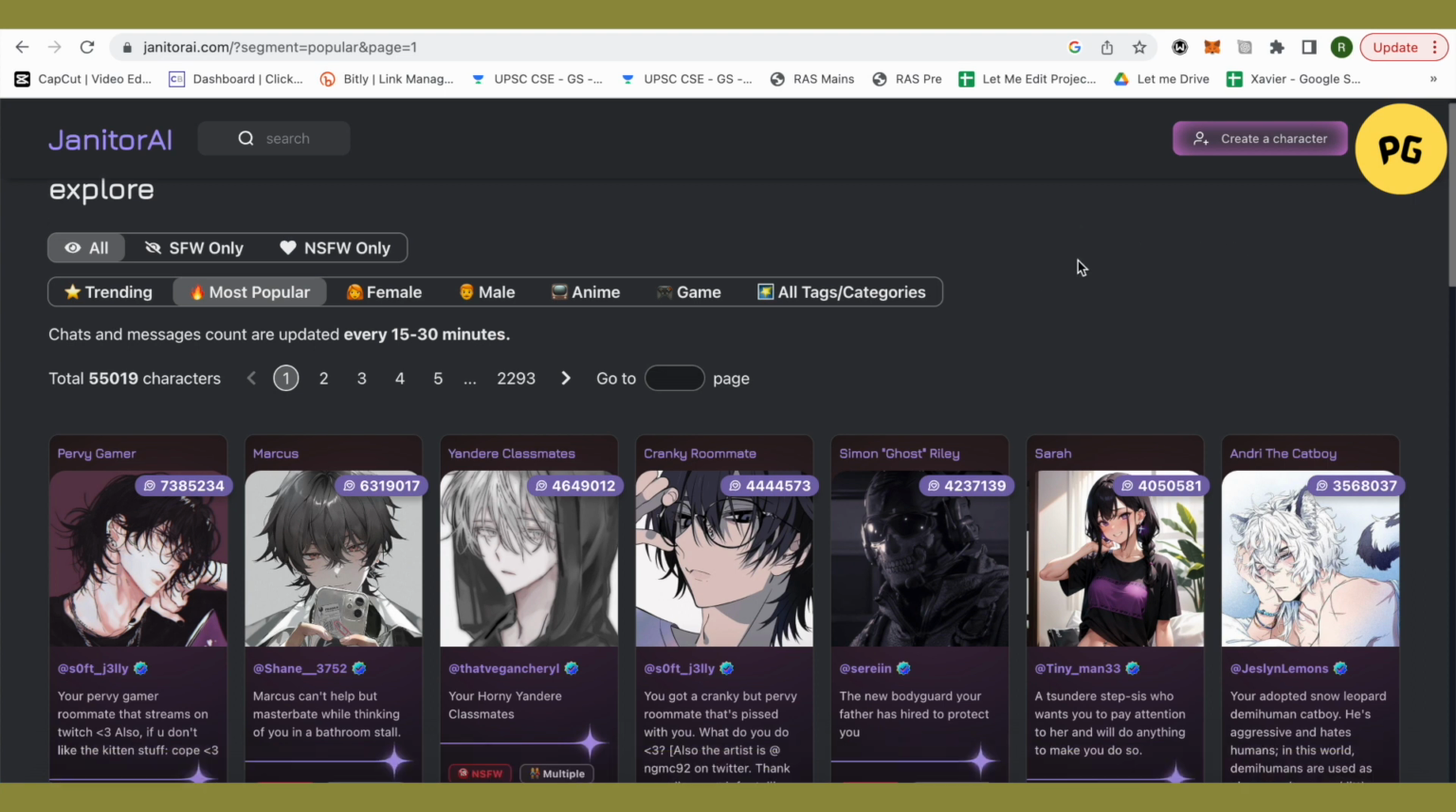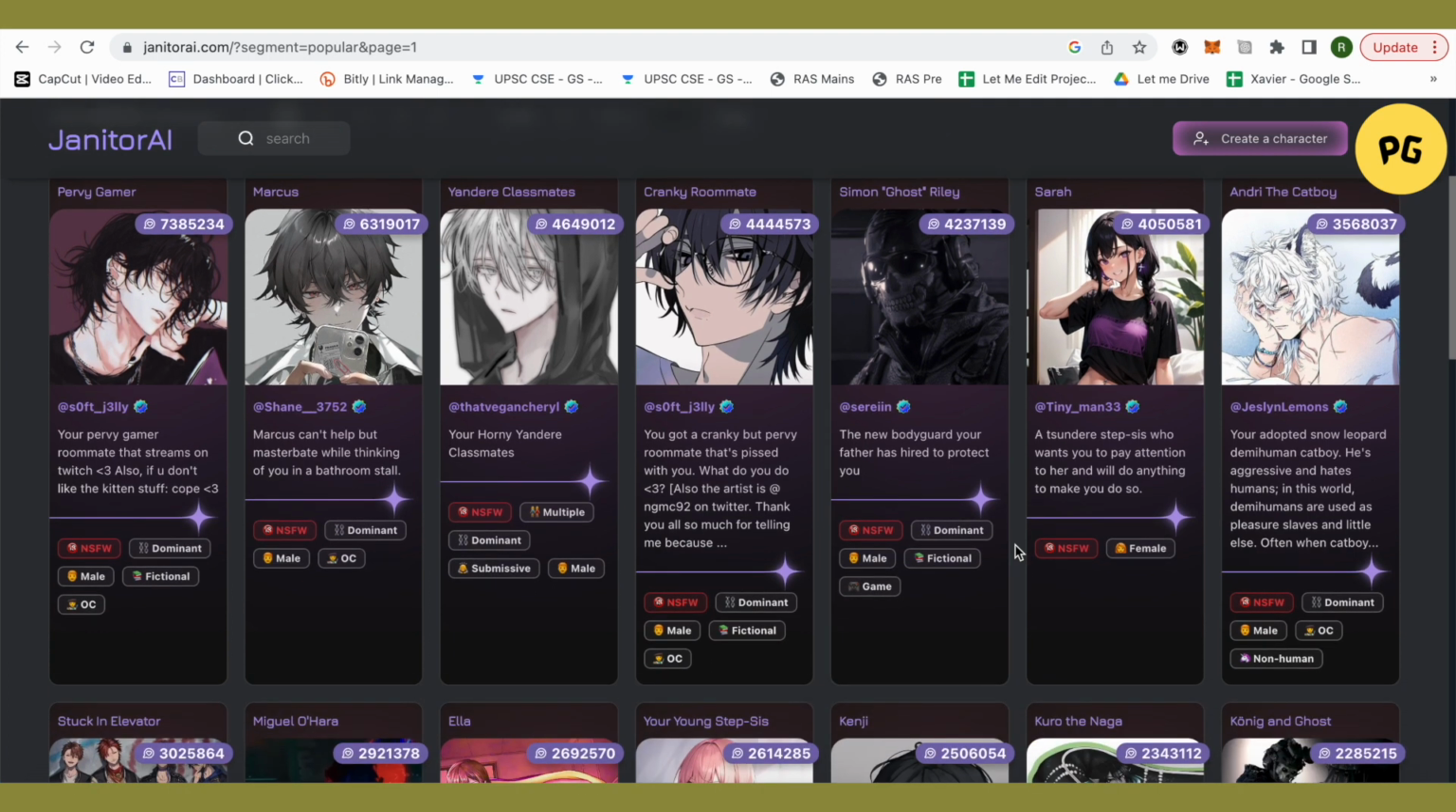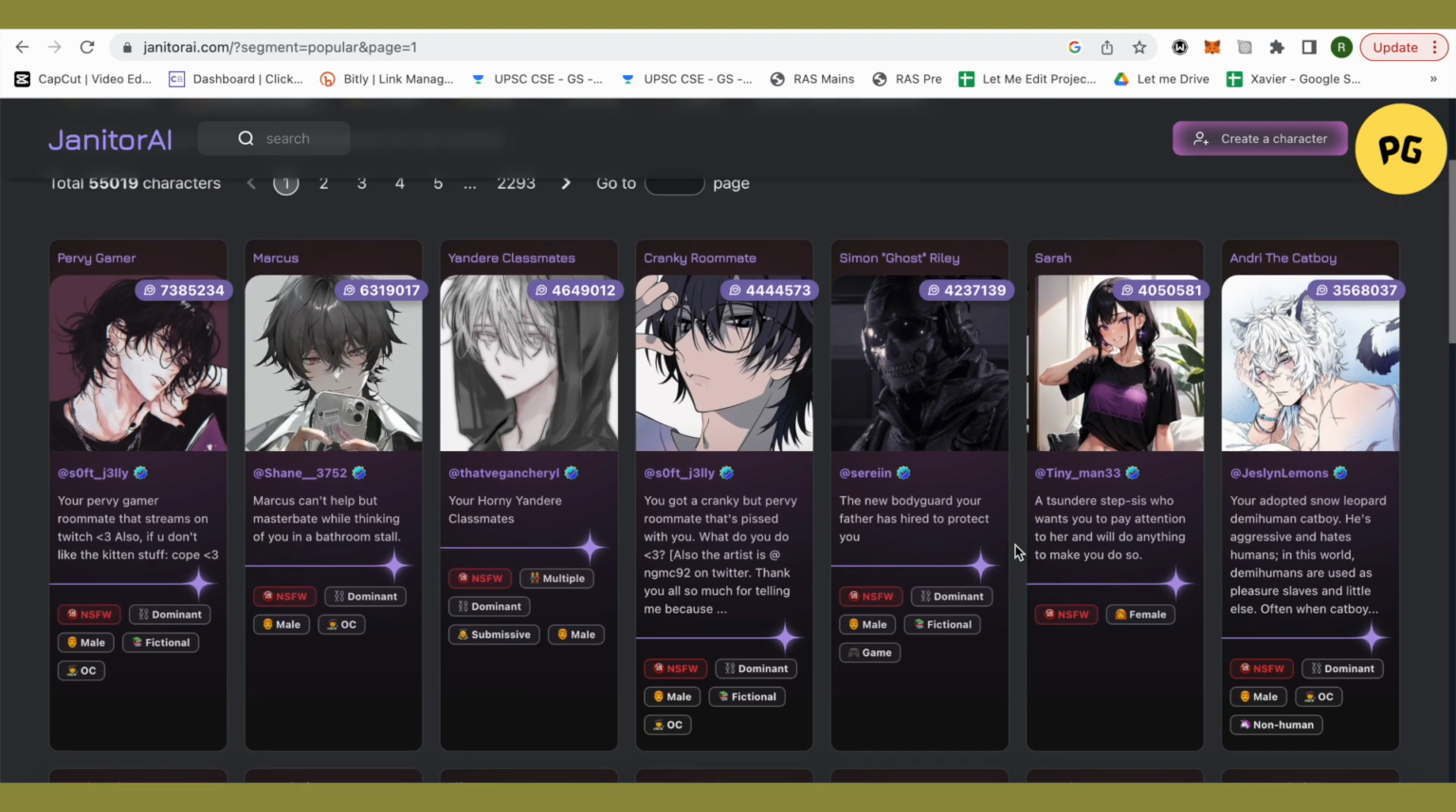After that, when you try to chat with any character over here, it might require you to pay, as ChatGPT requires a subscription, but we won't use ChatGPT at all. Instead, we will use Kobold. So let's see how we can do that.